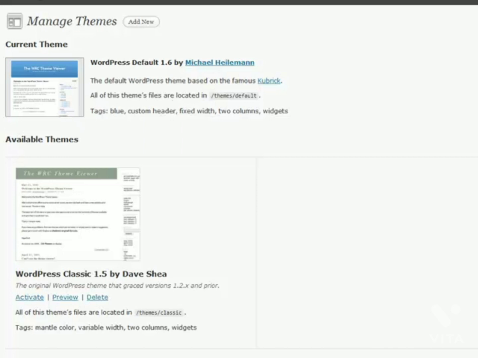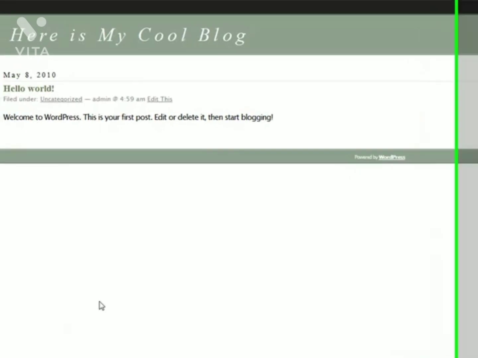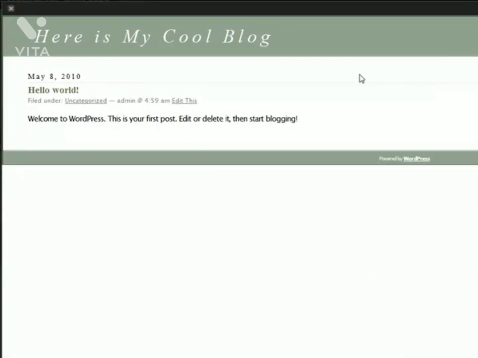If you click under the Appearance tab in your navigation and go to Themes, this is where you're going to find your Themes section. You're going to be able to view your current theme that you have activated, which is showing up on your actual blog right here. And you're also going to be able to see the other available themes that you have inside of your actual themes folder on your site. If you want to take a look at different themes without actually having to change your front end, you can click the preview link and it'll pull up an actual view of what the theme is going to look like.